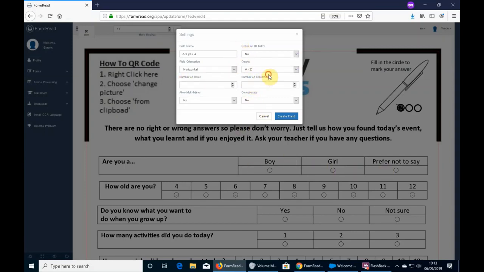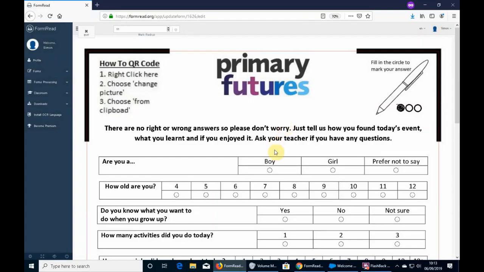Horizontal, because it's going across. The output I'm wanting is 1, 2, 3. It's 1 row and 3 columns. I don't want multi-marks in this case, and I don't want to concatenate. Create field. Now what you do is you simply click on the first question.